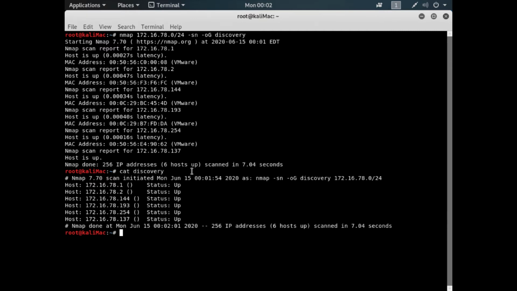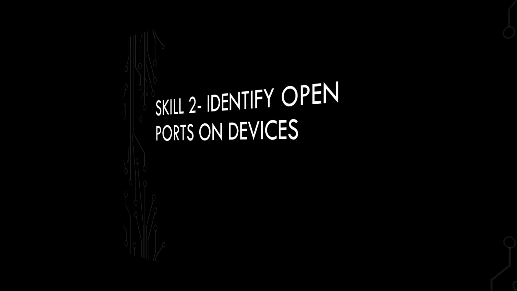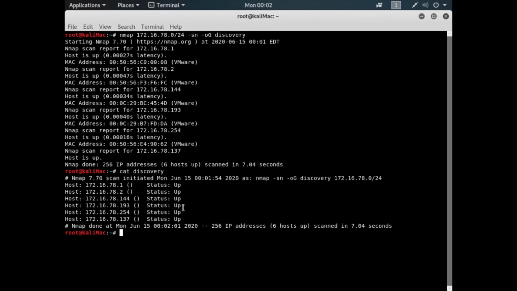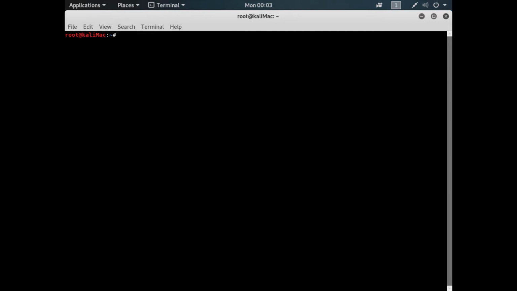Now in this skill, we're going to be looking at how to find open ports on devices. Let's go ahead and do it. So we've got our list here, and we're going to focus on a device sitting at 144. It's a device that's got a lot of services on it, so we'll let that serve as our test for this.